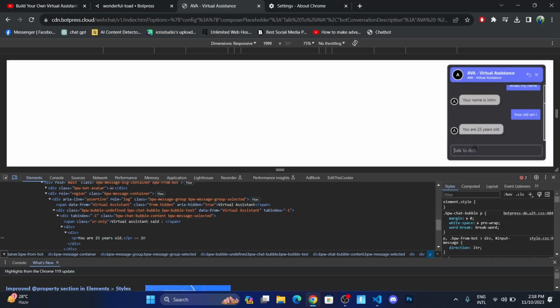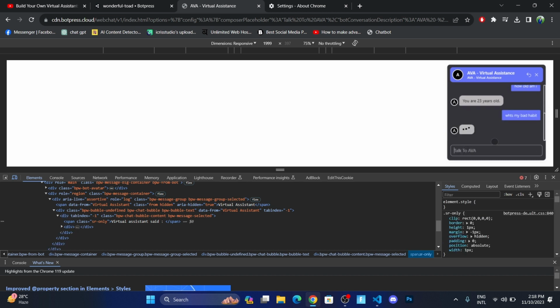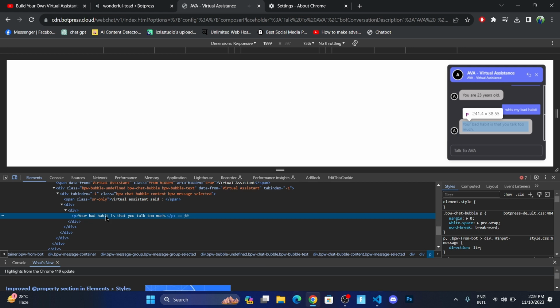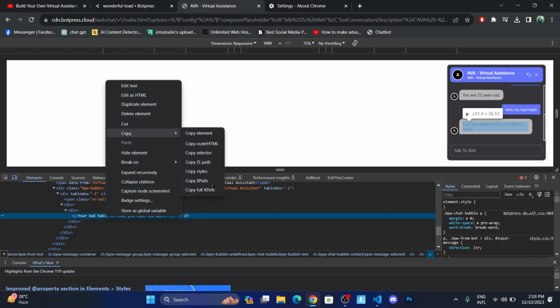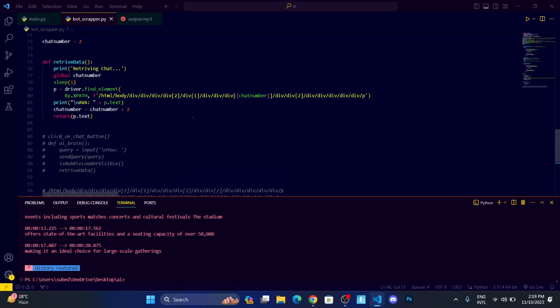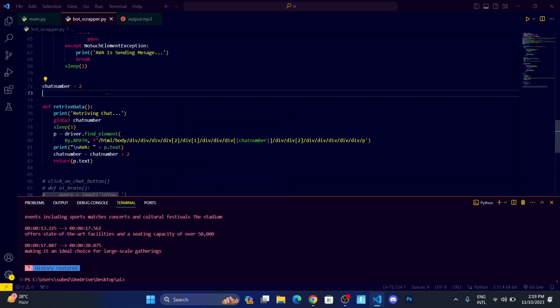Let me show you by asking what's my bad habit, and it's going to print the response. You can see "your bad habit is that you talk too much". Let me copy full XPath, and you can see the number is 6. Likewise it is changing by 2. Whenever I write a new message, it is going to increase the number, and the next one will be 8.